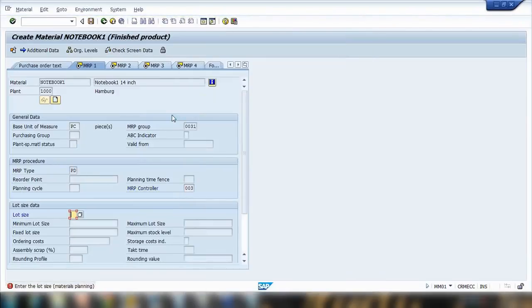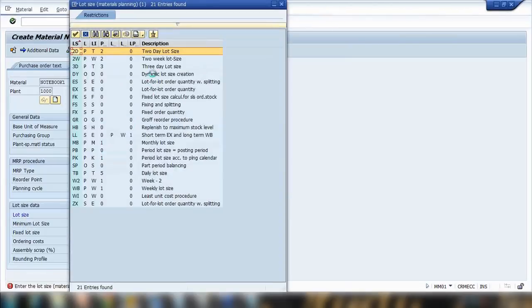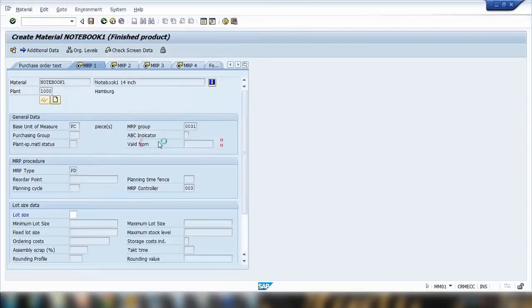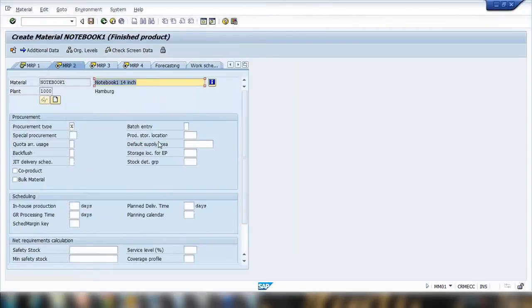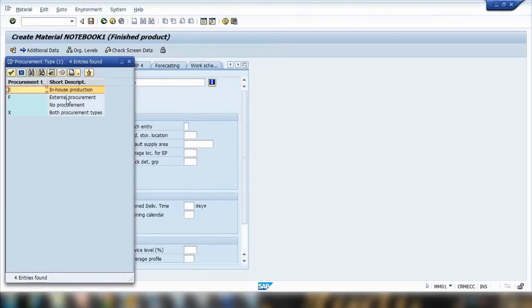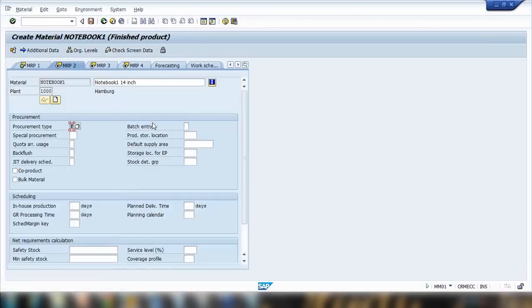Press enter. Lot size is also mandatory. Select a lot size, say monthly lot size. Then what will the procurement be? It will be external procurement or in-house production or both. So you can say both or you can say external.